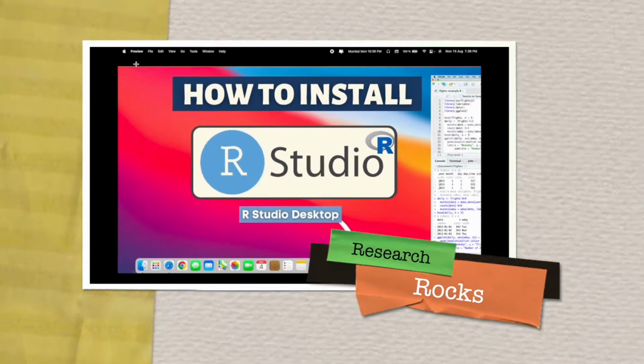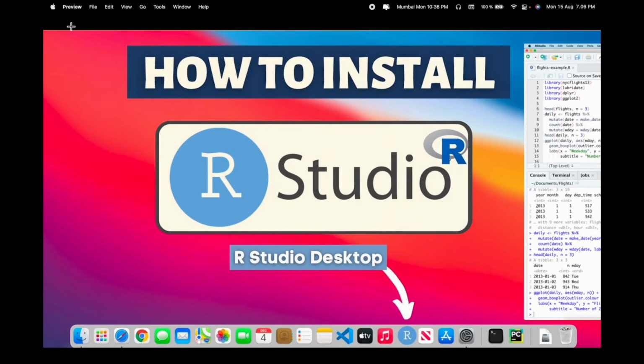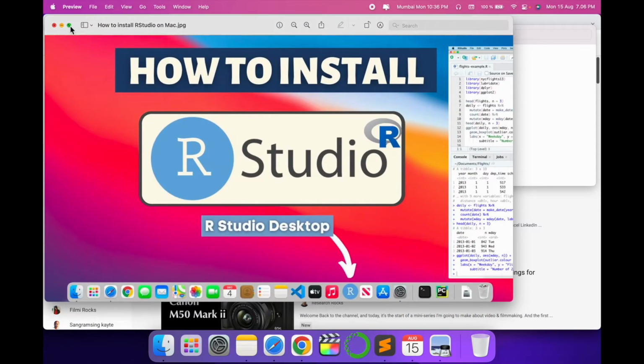Welcome to Research Rocks. In this video we will see how to install RStudio on your Mac operating system. You can do the same process on Windows and Linux operating systems also. So how to do it? Let's start the demonstration.